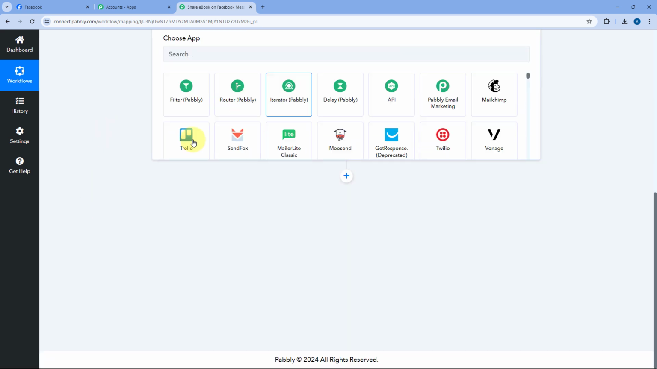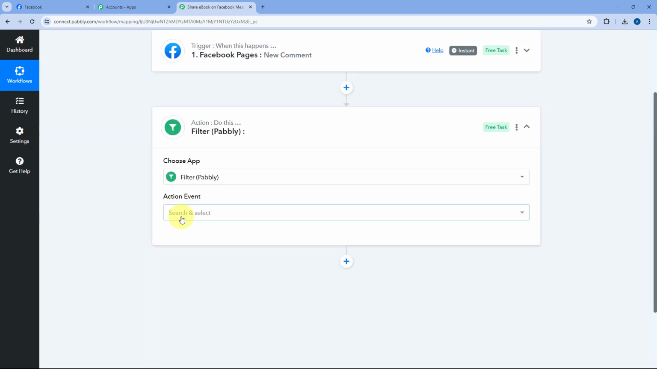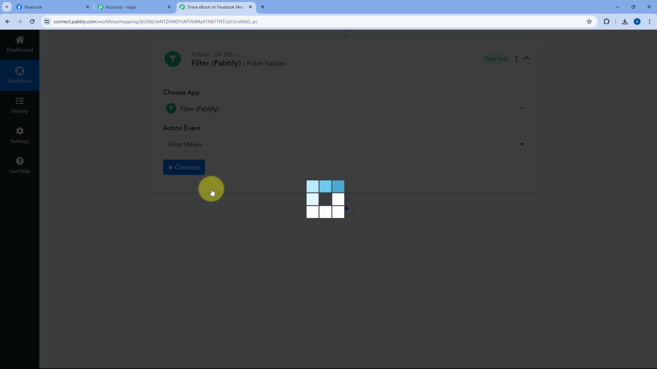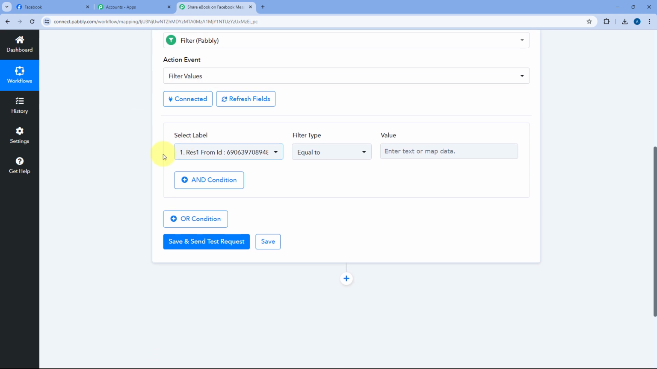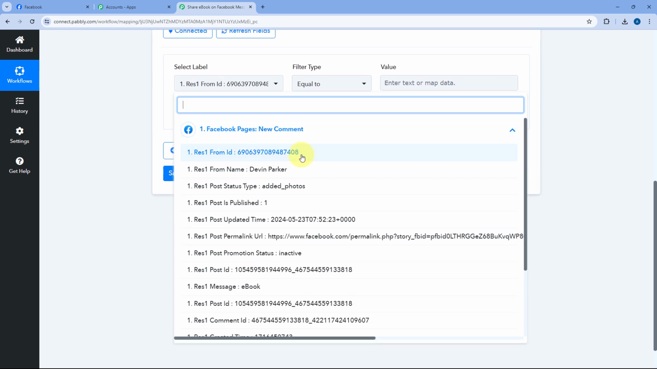We will just scroll down and come to this action step. And here in choose app, we are going to select Filter by Pabbly over here. Then after that, in action event from the drop down, select filter values and click on connect. After clicking on connect, the first thing it asks us is to select the label. Now here in the select label drop down, you can see a list of all the responses which we have received from Facebook page of a new comment.